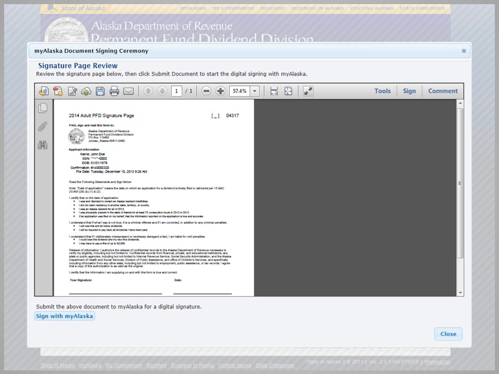If you opted to electronically sign your application, the signing ceremony will begin and the PFD signature page will be presented in a pop-up window. This is the same page that you would print and send in if you had chosen that option. When you have read through the statement of certification, click the button labeled Sign with MyAlaska at the bottom.